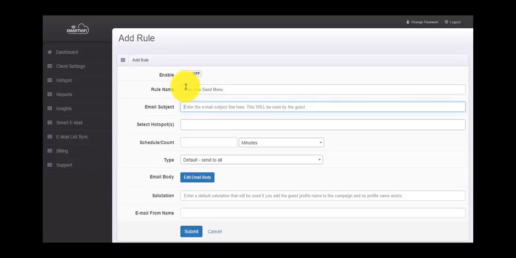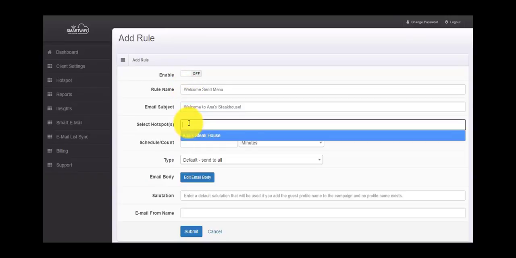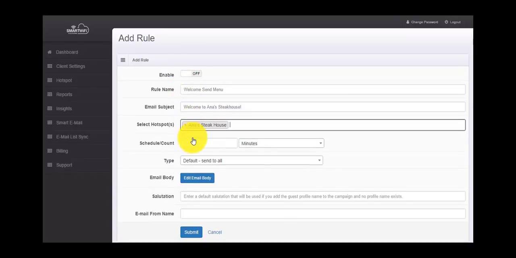Then I'm going to add the subject of my email that will be seen by my guests. I'll put Welcome to Anna's Steakhouse. I only have one location, so I'm going to choose my location from the hotspot list. If you have more than one location with smart Wi-Fi and want to send this email to guests in both locations, just select the additional hotspot locations here.